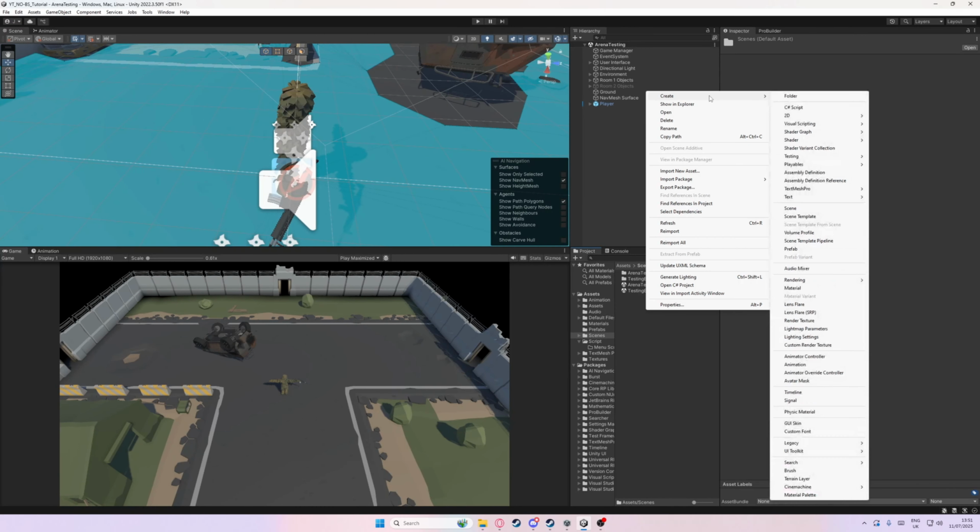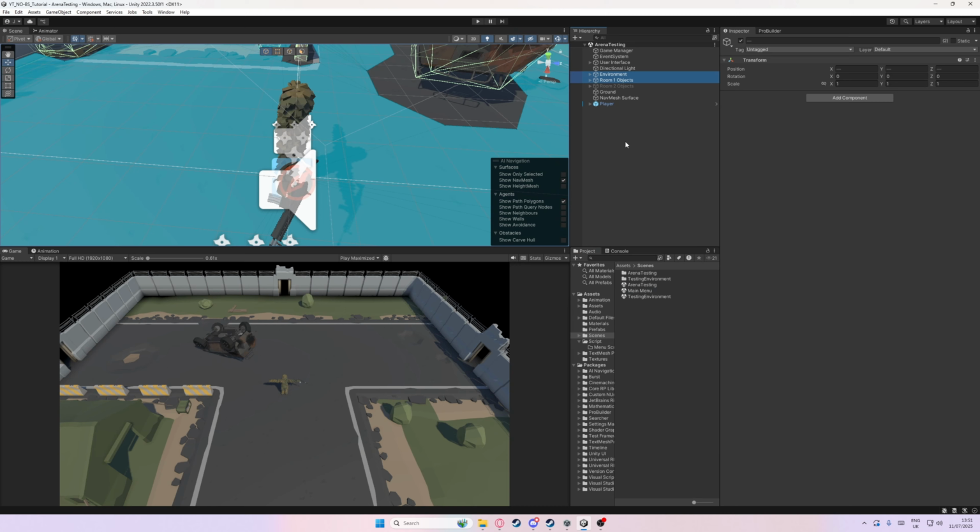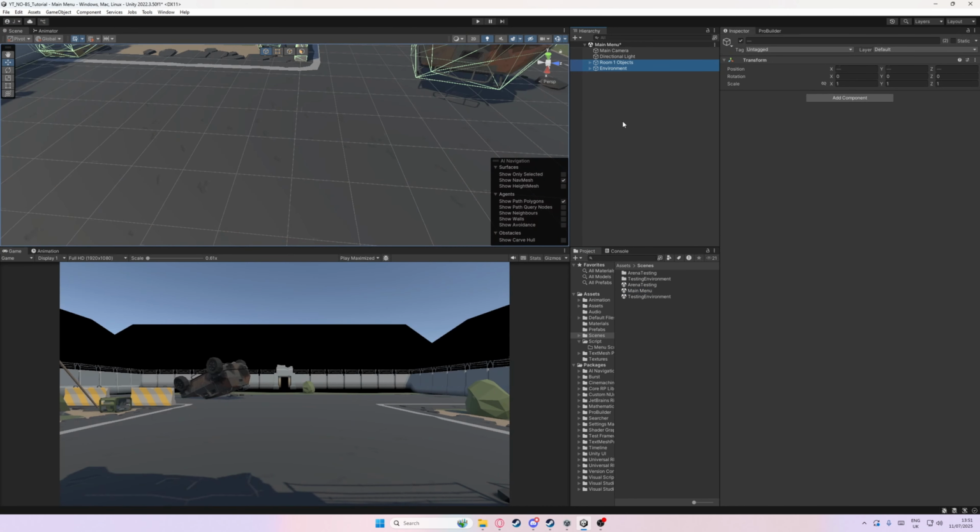Wow, another episode. We're going to be making a main menu today, so let's just get straight into it. We're going to initially just set this up in a really basic way, so just default UI assets, everything like that. I want to use the environment I already have to actually create a main menu.